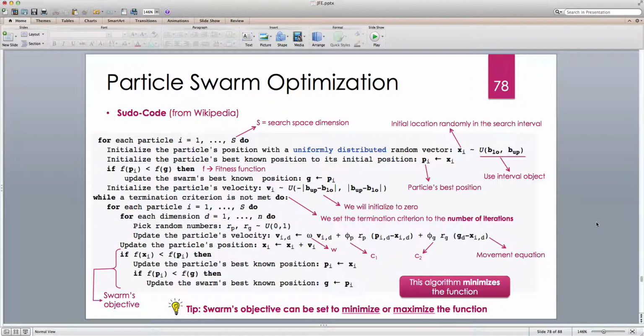Obviously, you have to have a visualization or a plot of how the value of the function is changing over each iteration and whether or not it actually converges to a minimum or maximum. That's very important. So while we're not met with the termination condition, for each particle and for each dimension or each variable, we're going to pick our random numbers R1 and R2, or R particle and R group.